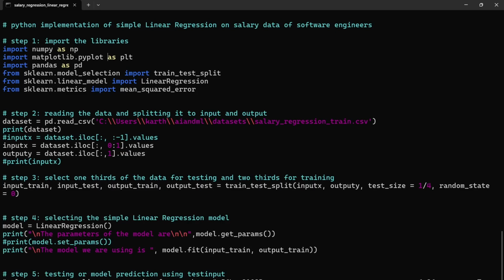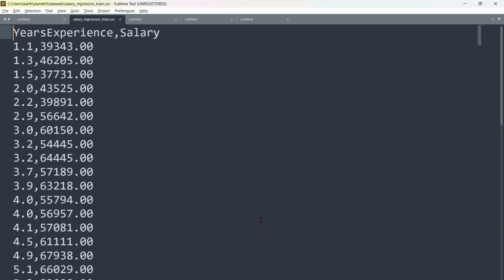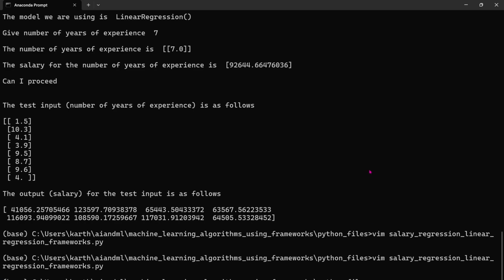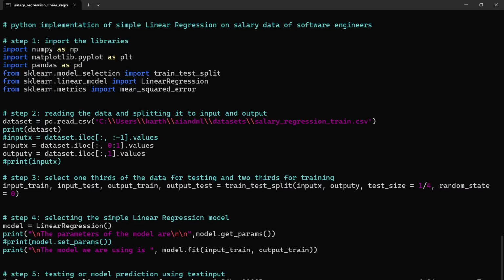So I hope you understood simple linear regression, which is implemented with Python using NumPy, Pandas, scikit-learn, and Matplotlib. The dataset for this problem, which is provided here, you can find in the link below. And the program that we saw for the linear regression model is also given in the link below. You can use both the dataset and the program to get a better understanding of the linear regression model.